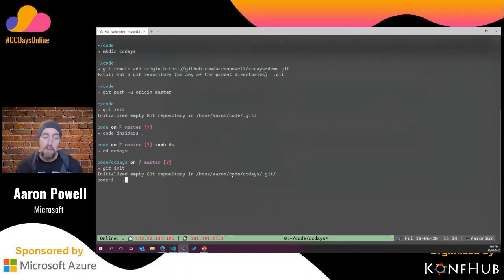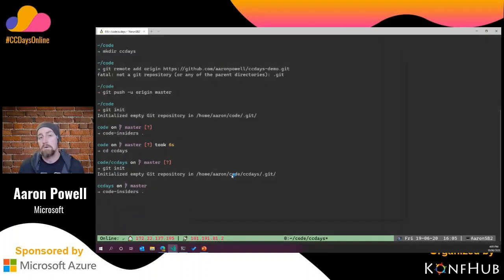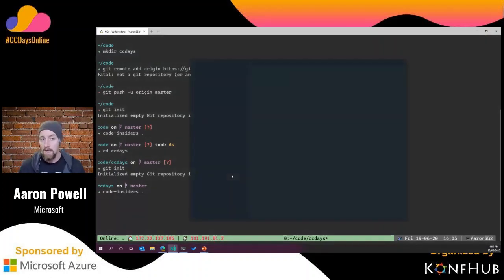I'm actually using the Insiders build of VS Code, but that's just because I like to run with the pre-production stuff and test it for our teams back at Microsoft. But all this stuff that I'm covering here works in the VS Code stable release.